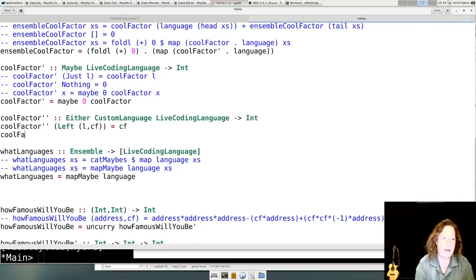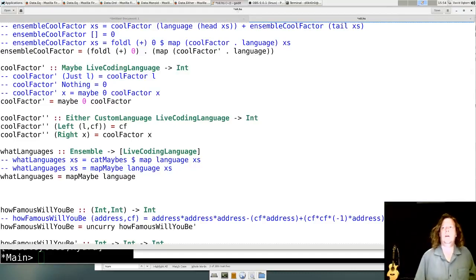We might get a standard live coding language, a right value, in which case we can call the original cool factor on that value. And that's it. We've covered both. We've covered all the scenarios there.